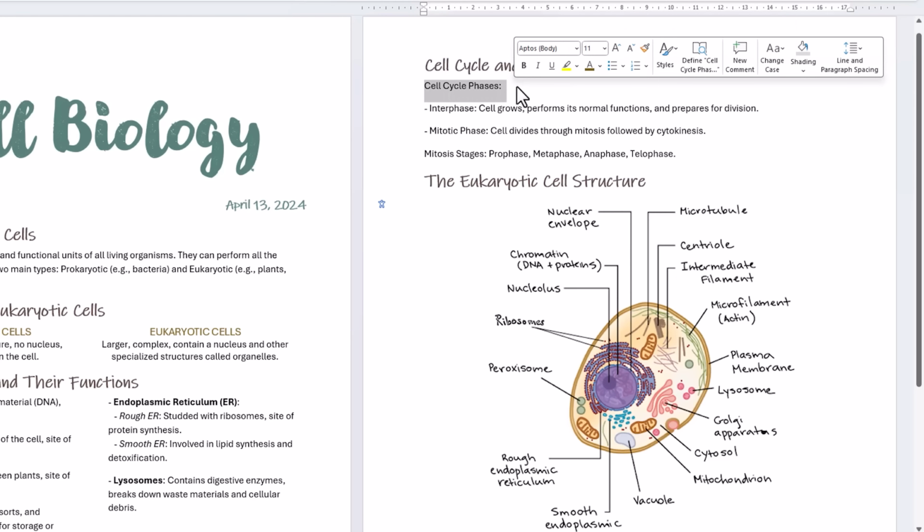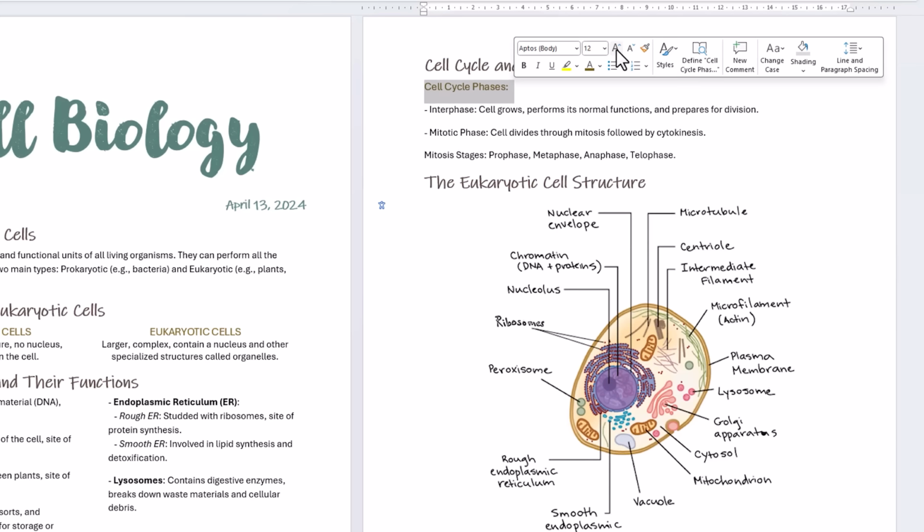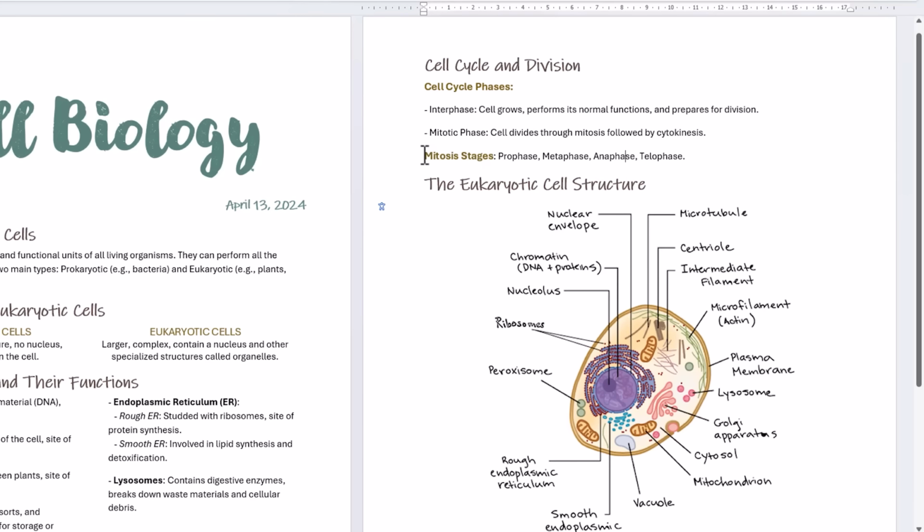Next, let's do something to improve this section. I'll start by formatting the font. We'll choose this same gold color and I'll make it slightly bigger and bold. And let's apply that same formatting to this heading. And for this mitosis stages, let's use SmartArt to create a diagrammatic view of the stages.